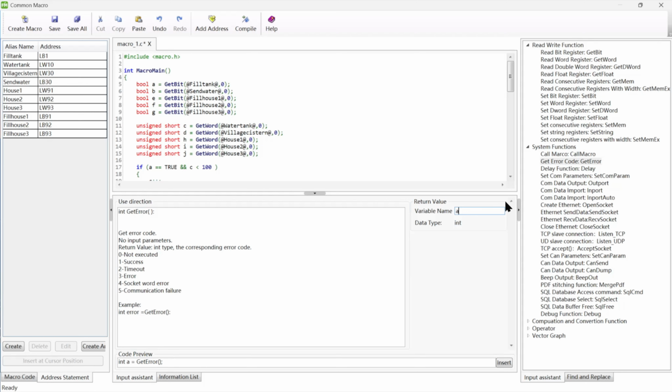0. Not executed. The operation has not been performed or initiated. 1. Success. The operation completed successfully without errors. 2. Timeout. The operation timed out, indicating that a response was not received within the expected time frame. 3. Error. A general error occurred during the operation. 4. Socket word error. An issue related to socket communication or word alignment occurred. 5. Communication failure.